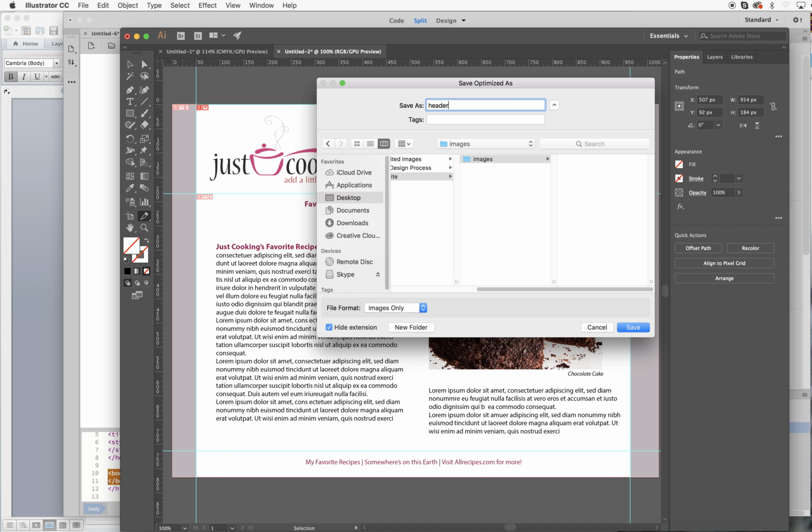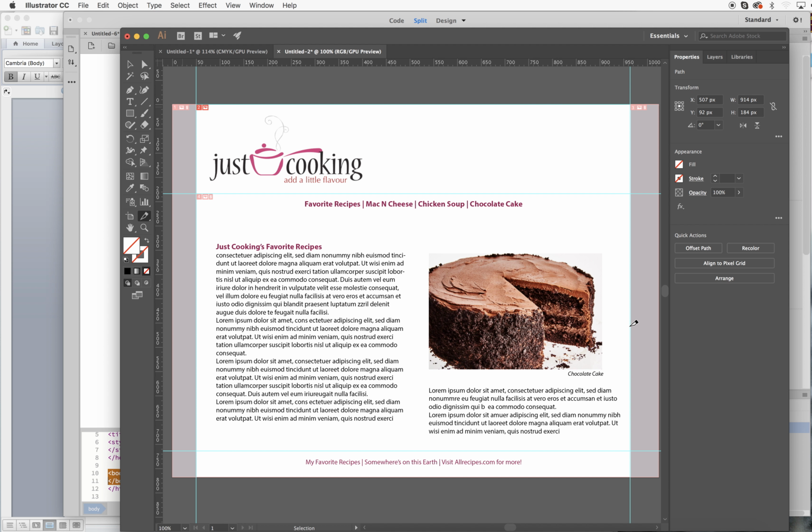Name your stuff something that makes sense because Google will find it if it's named something searchable. So header is pretty generic. If I was branding myself as Just Cooking, that's just a stock image that I picked out, I would call it Just Cooking Header. But for now, that header is just fine, and I'm going to hit save.